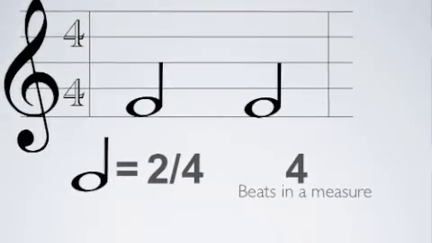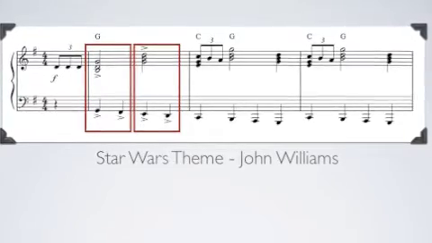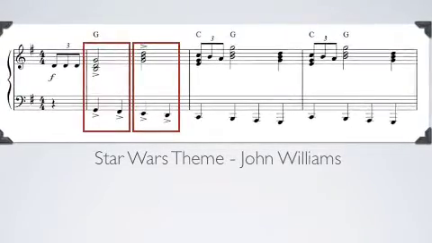Hey, do you recognize this song? You can see here in the music from the Star Wars theme that the 2 quarter notes equal 1/2 note.